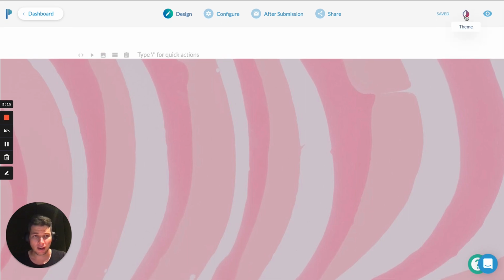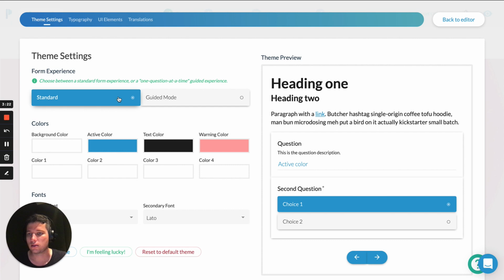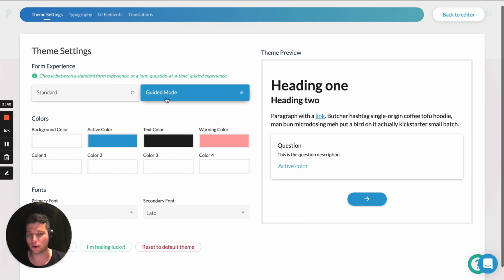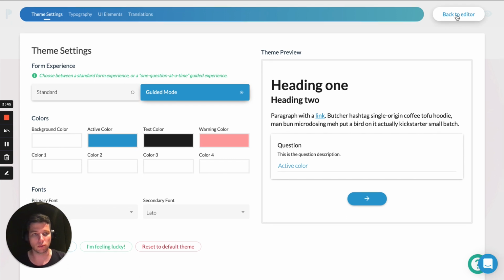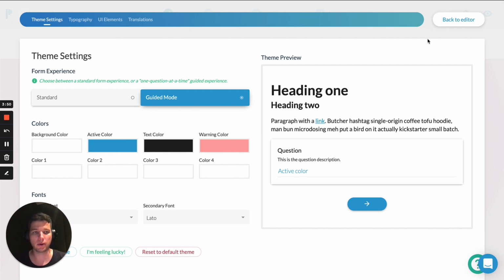Okay, the next feature I'd love to show you is guided mode. So guided mode is a new way of experiencing the form itself. So under theme, we have a new setting called form experience. We have standard, which is our standard form experience, which you've all known and used before. But now we also have guided mode, which gives a more guided, one question at a time style form experience. So all you need to do to put your form in guided mode is to toggle that on. You don't need to change anything else in your form. All logic will continue working in exactly the same way as our standard experience.